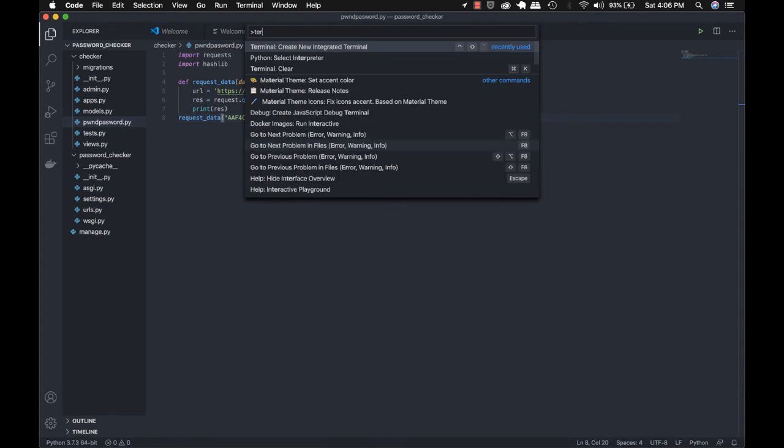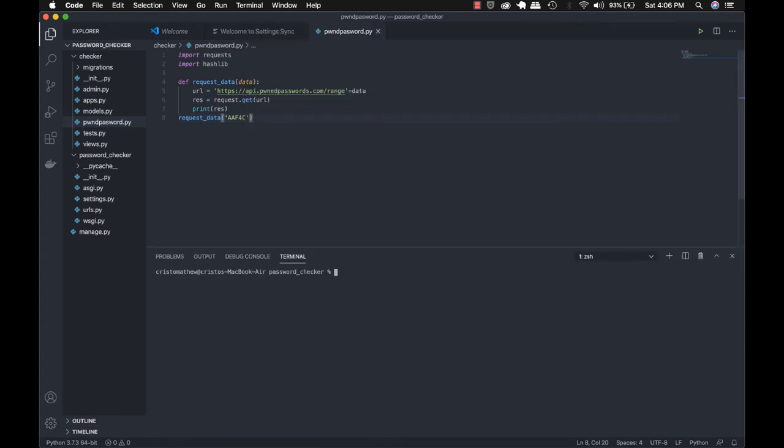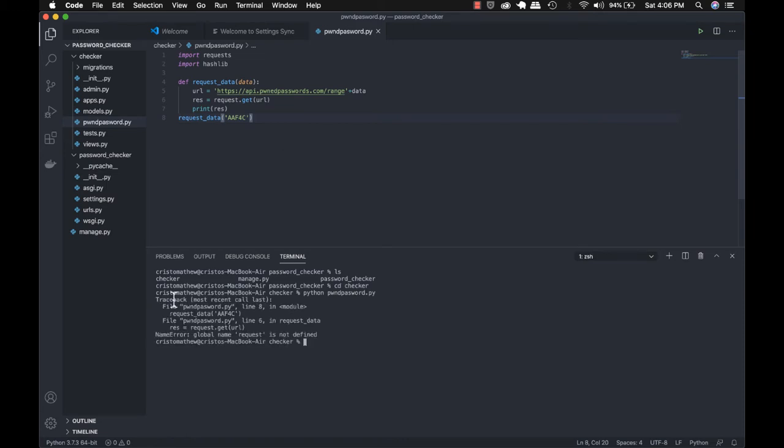So in the terminal, python pwnedpassword.py. Global name requests is not defined. So this should be requests, not request. See, we are getting a response 404. This is because we have something wrong here. This should be range slash. Let's check it again. Okay, so we are getting 200.